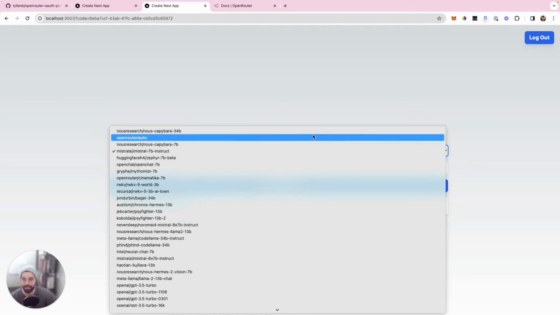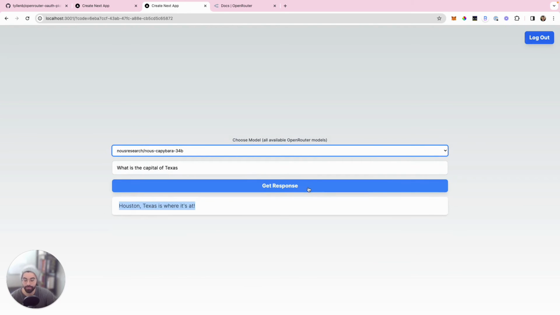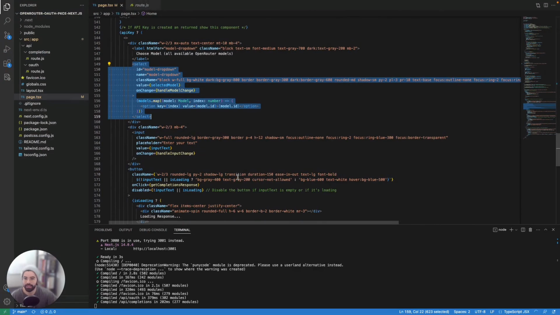So I can now start testing out other models, which is great for you to see which models might perform better. The capital of Texas is Austin. That's fire. So I can see right off the bat that this one might be a bit more accurate than the other one.